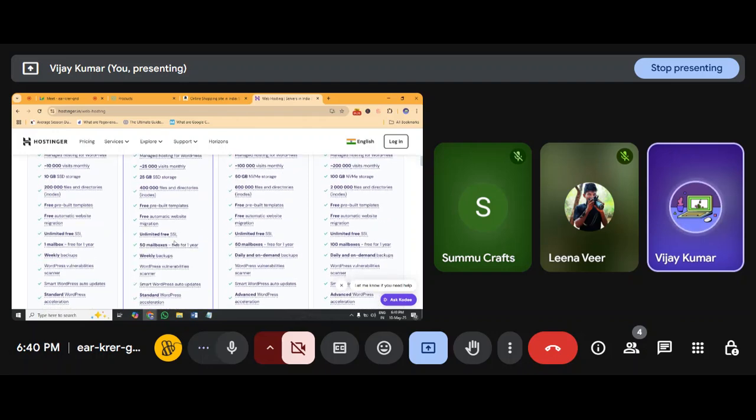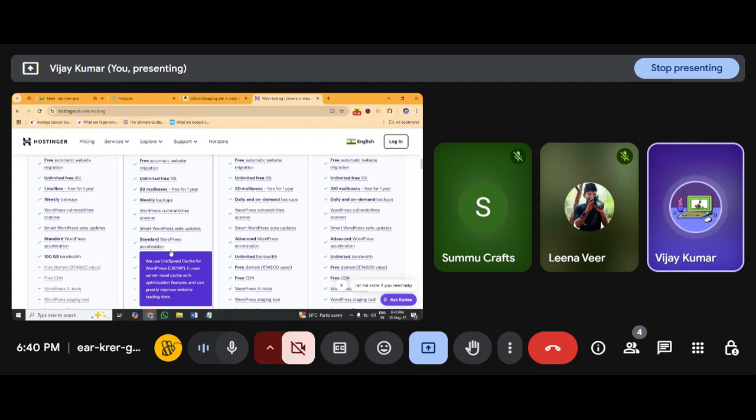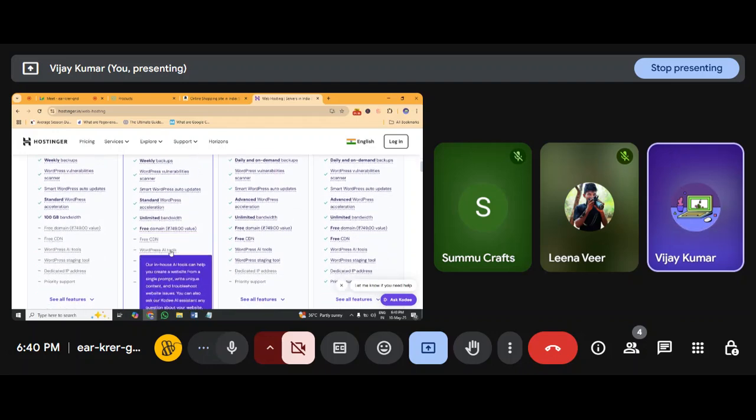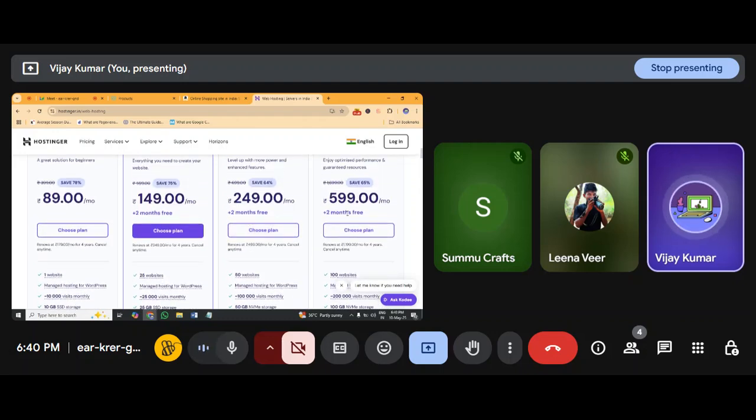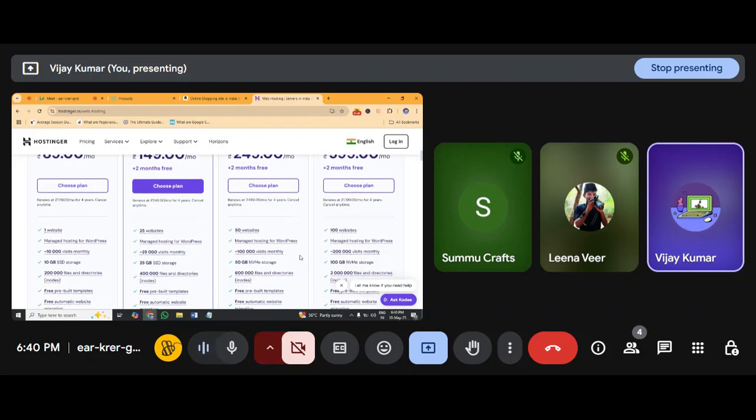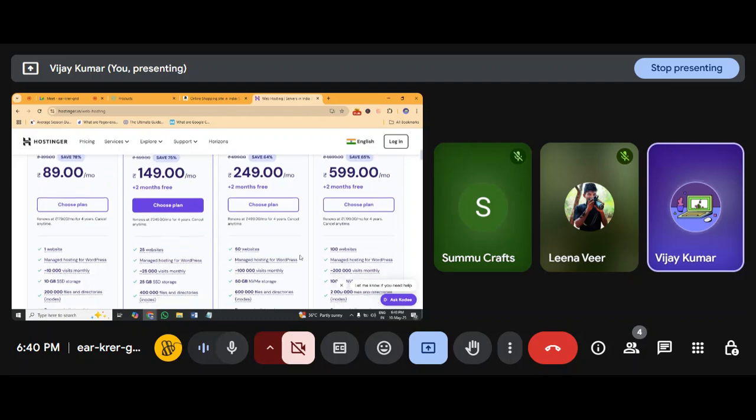And here SSL is unlimited. 50 mailboxes means 50 mails you can create. Okay, weekly backups, all these other things. Okay, here also a free domain. If you go for another plan like this, it depends on how many websites you want and how much storage you want. On that basis you can go for it.